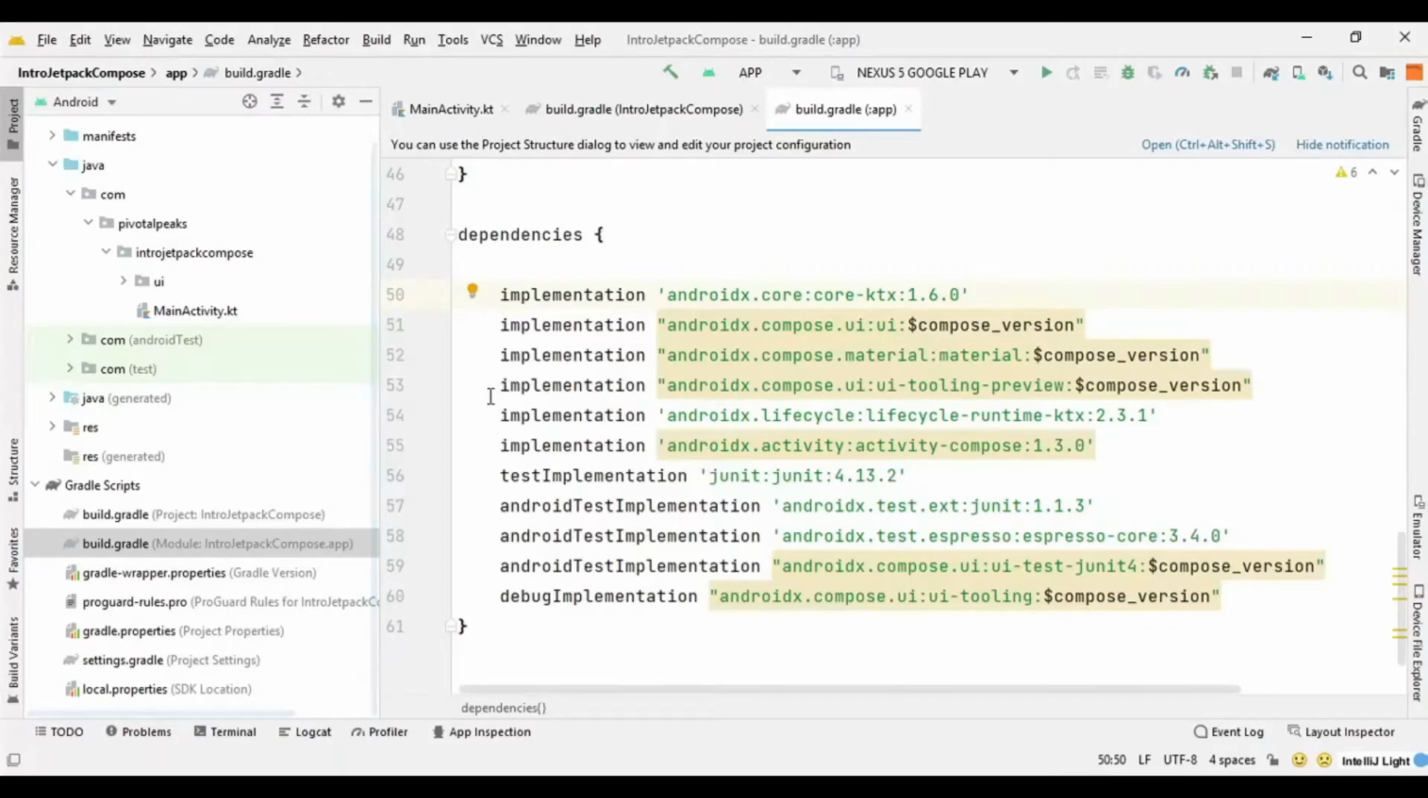And this is not necessary, it is just for preview. You also need the lifecycle runtime. Lifecycle runtime performs actions in response to changes in the lifecycle status of components, such as activities and fragments. So you also need this one, and then you need the implementation for compose activity, and the rest is just for testing, so you don't need these unless you want to use testing. And yeah, you also need the last one, debug implementation, for debugging.